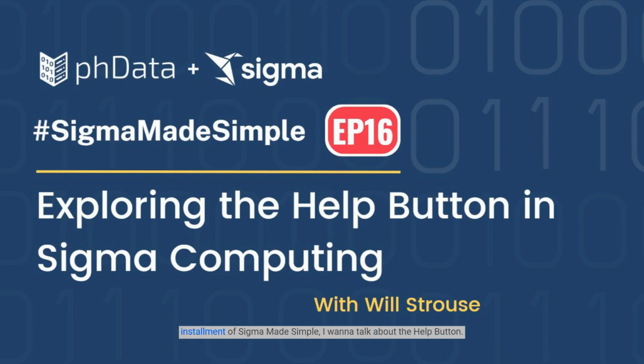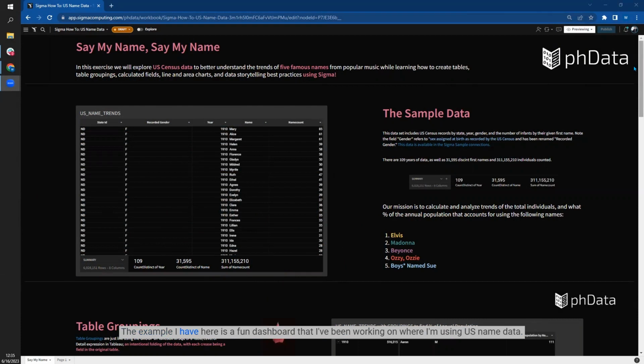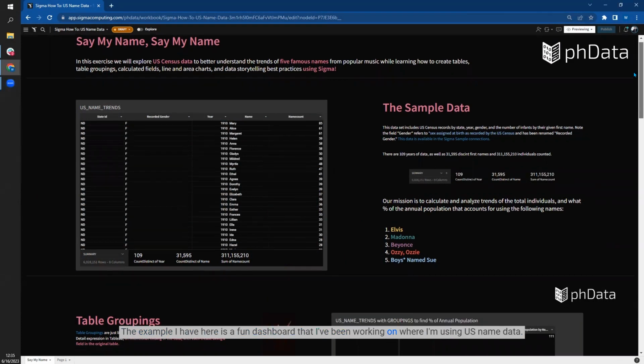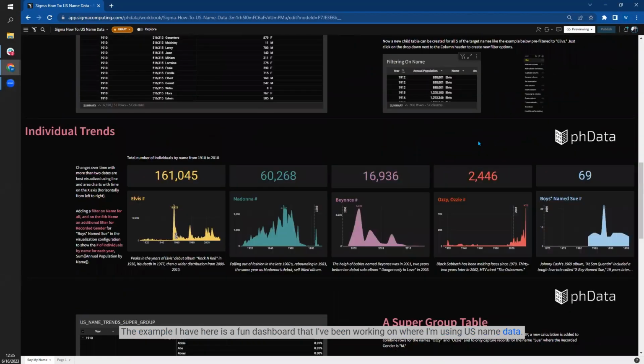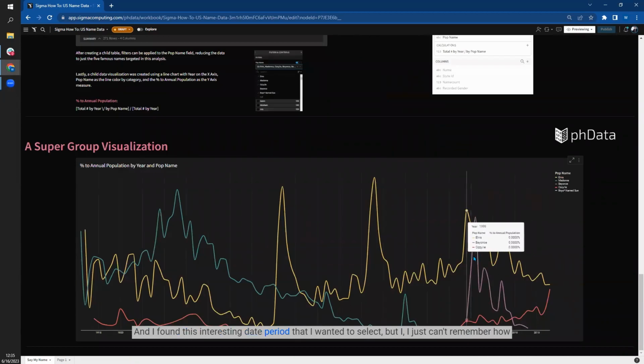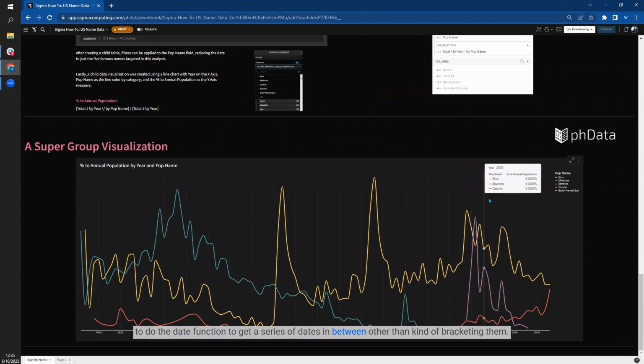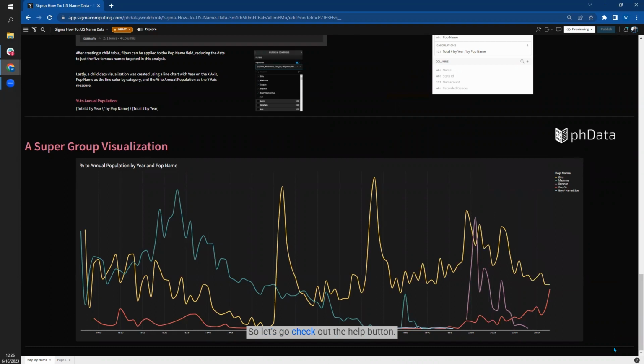In today's installment of Sigma Made Simple, I want to talk about the help button. The help button is a very useful tool with a ton of resources within it. The example I have here is a fun dashboard that I've been working on using US name data. I found an interesting date period that I wanted to select, but I can't remember the date function to get a series of dates in between, other than bracketing them. So let's go check out the help button.